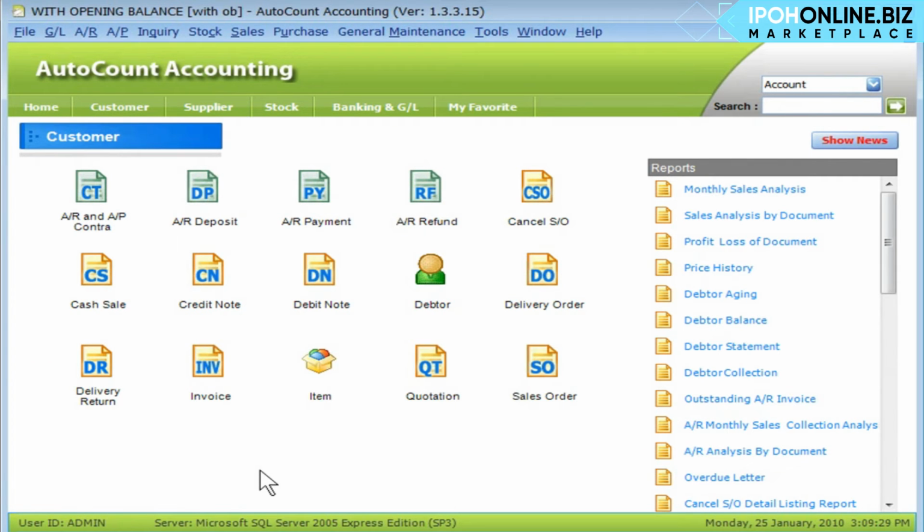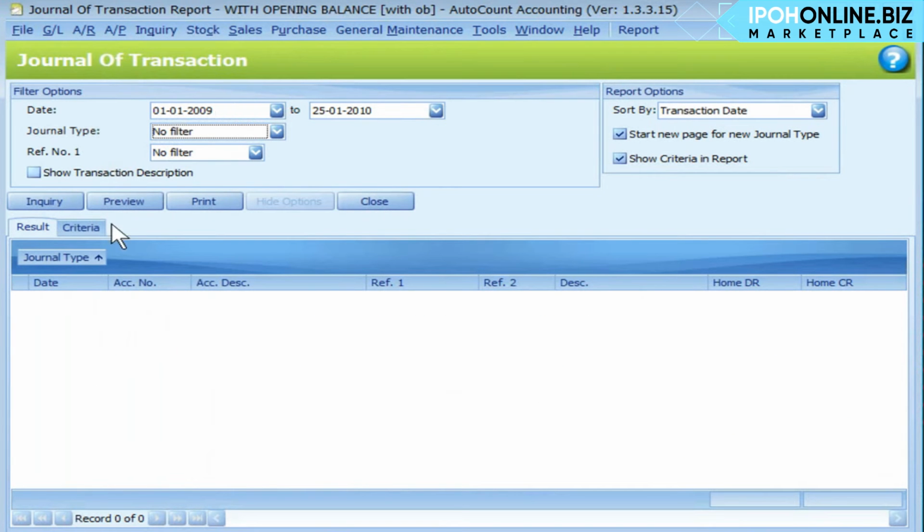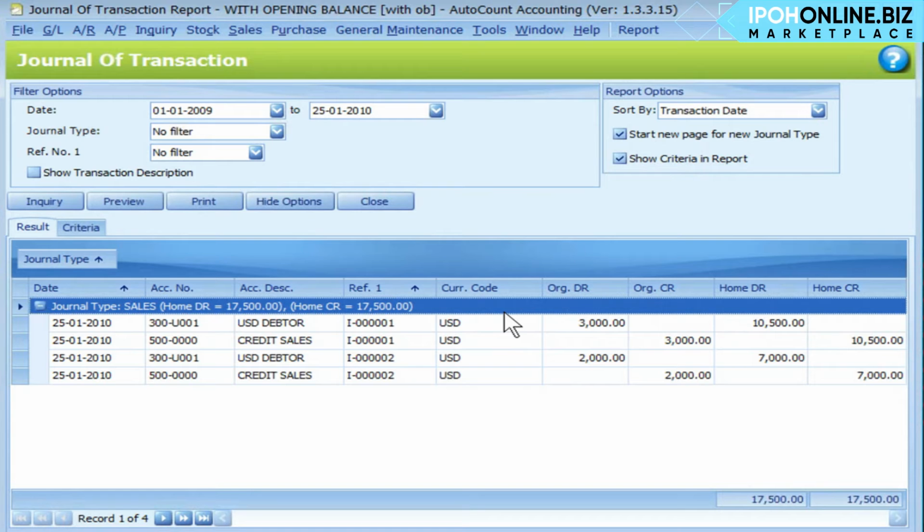To view the transaction listing, go to GL, Journal of Transaction Report. Define the filter option, click on Enquiry. You may drag out the columns of currency code, original debit, original credit from column chooser. So these are the entries I have added just now.